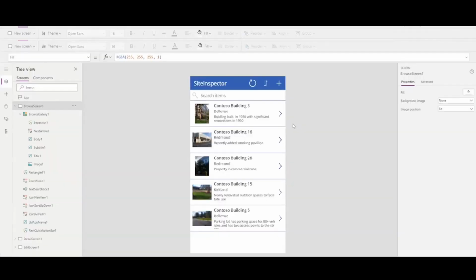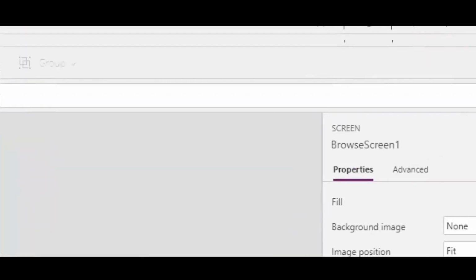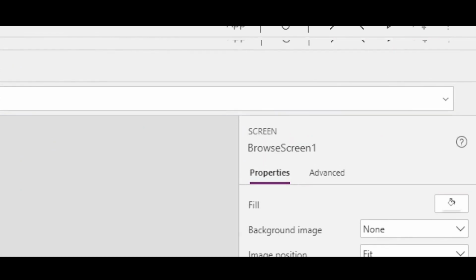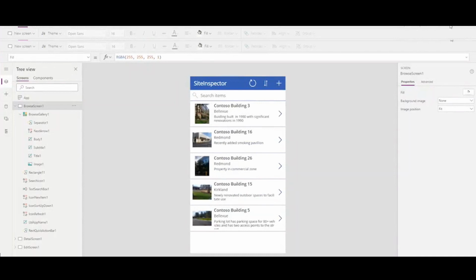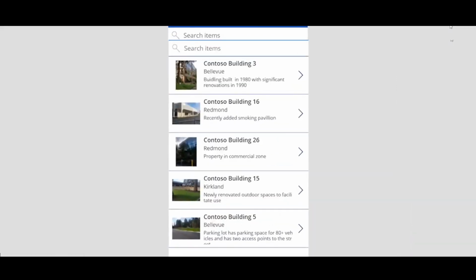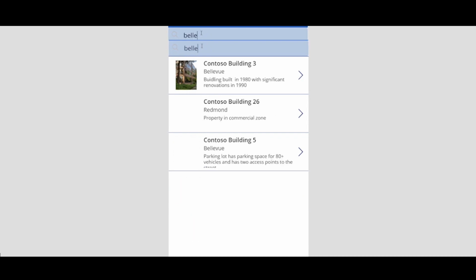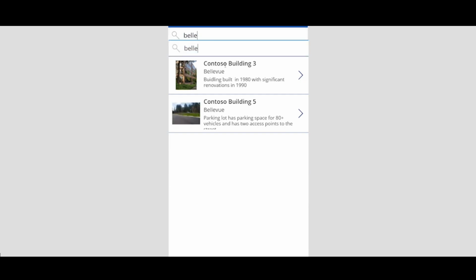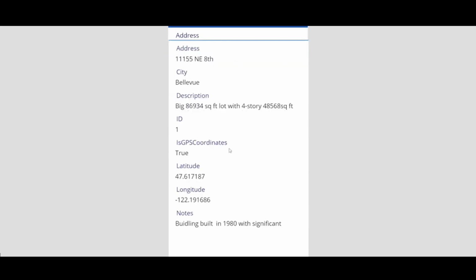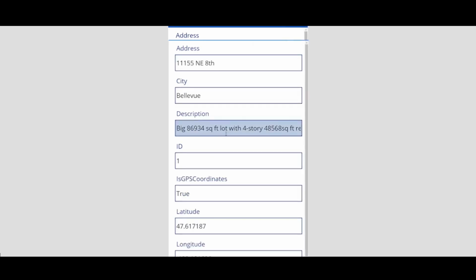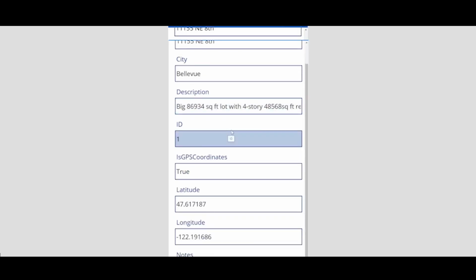So now what I want to do is actually testing my app. And to do that, the only thing I have to do is come here in the right-hand corner and select the play button that is right here. And by doing so, what happens is that it's going to open my app, and now I can interact with it in real time. So let's say I want to filter the data only on the buildings we have in Bellevue. So I can just type Bellevue and select a building here. I have all the details about the building in the detail screen, and I can also edit the data in real time without having to publish the app.